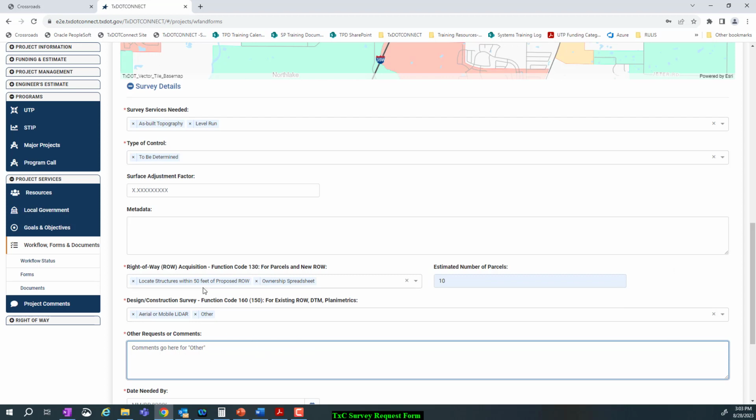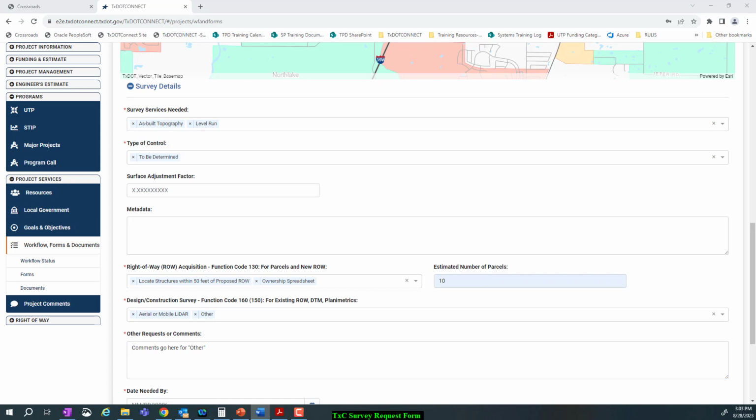Now, the thing I want you to keep in mind are these drop-down menus. They pull from a library within TxDOTCONNECT, and it's easy for us to update these. So if you don't see something in here, you can email the right-of-way applications help desk, and they can submit a ticket on your behalf. And once it's approved, they can add those to the library. So again, you'll enter in your comments here.